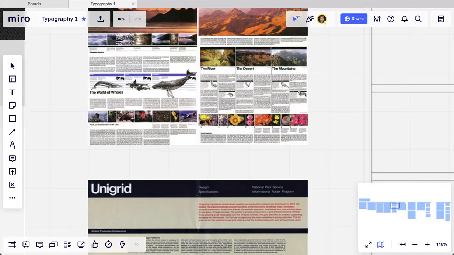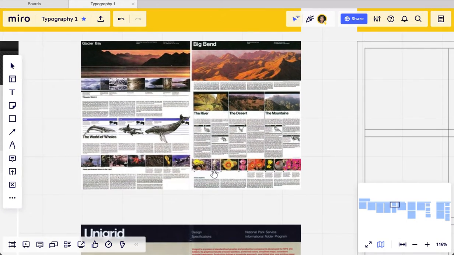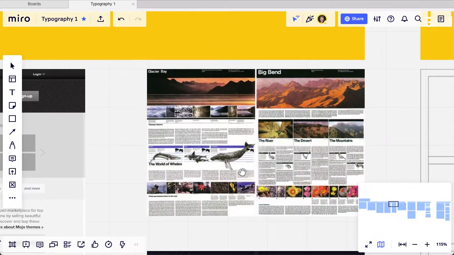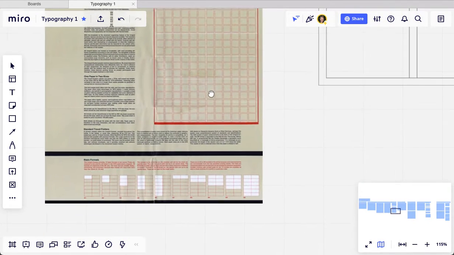It's got so many modules, so many of these little squares where you can put content. You can put images, you can put text, you can put illustrations all throughout, and it holds together beautifully.